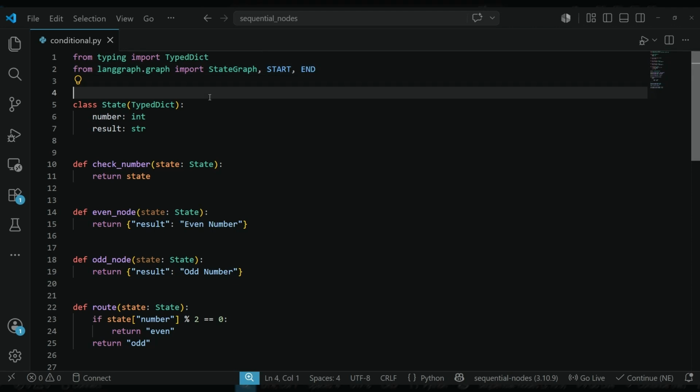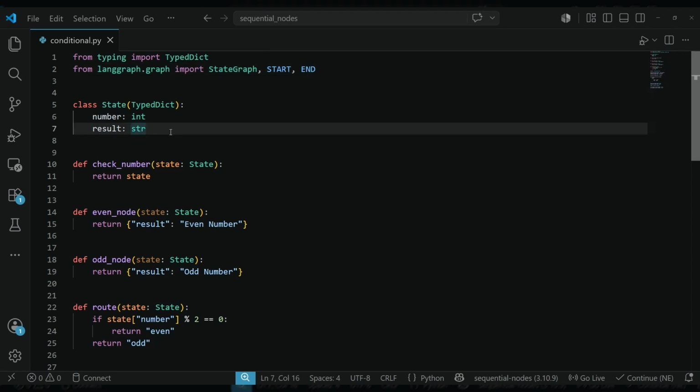Next, we define our shared state. The state contains two fields. The number field stores the input number. The result field stores the final output after processing. Every node in the graph can read from and update this shared state.